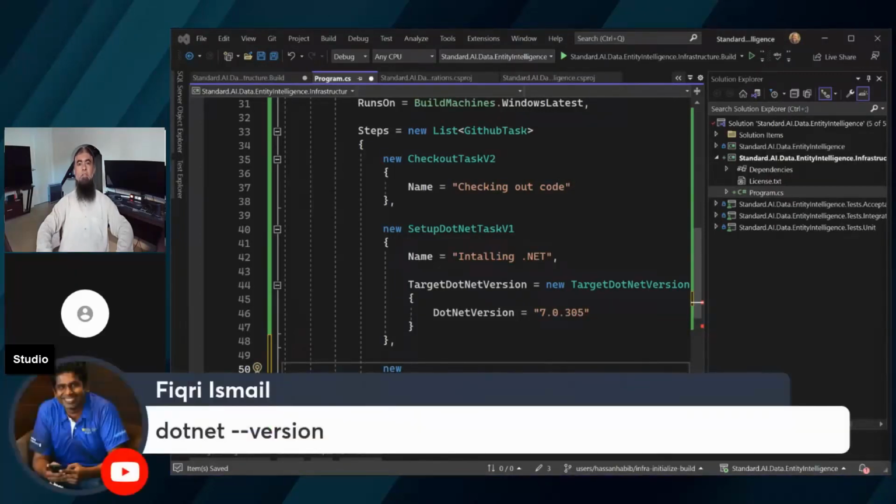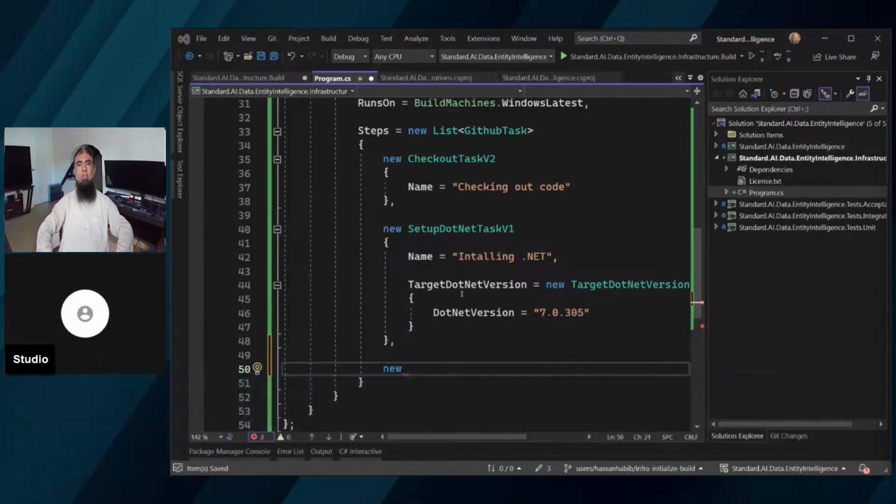Fikri says dotnet --version. Yeah, but that shows the installed version, not the latest version. We want them to go get the latest version that is not necessarily installed on your machine.